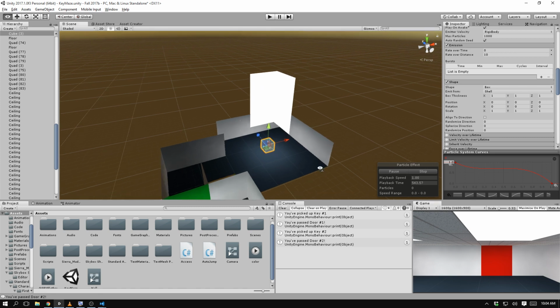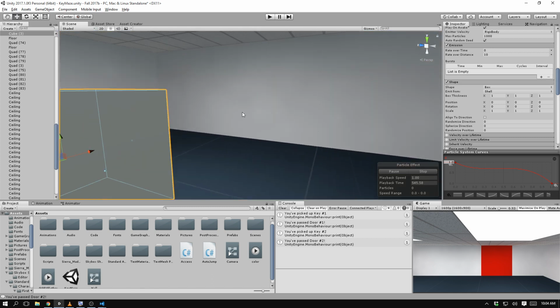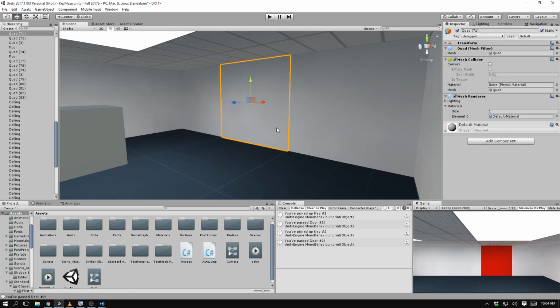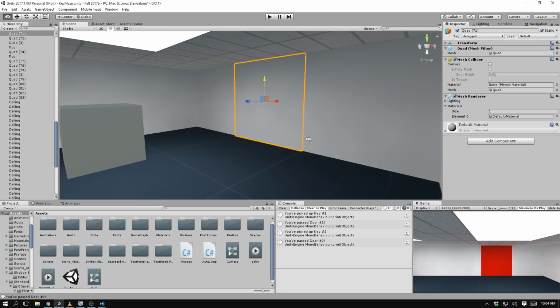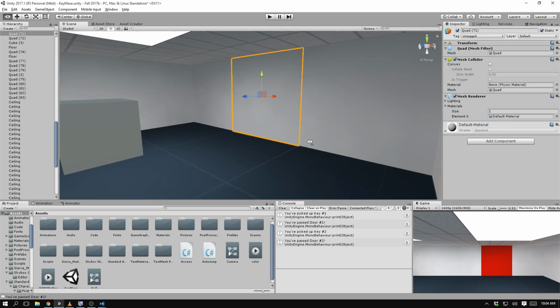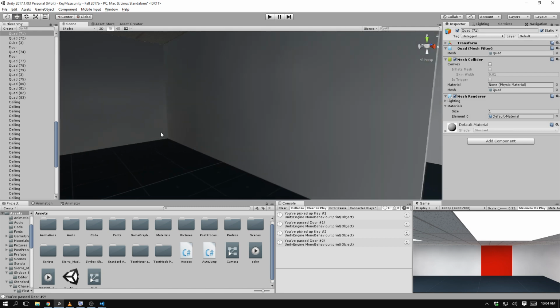Okay, so new door. I think I'll just make it right here.